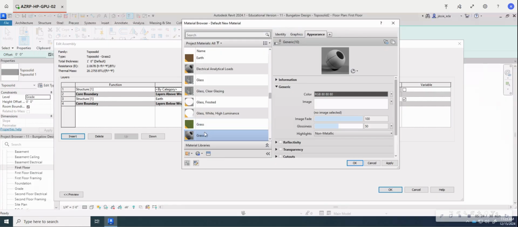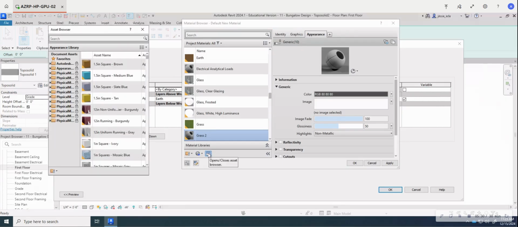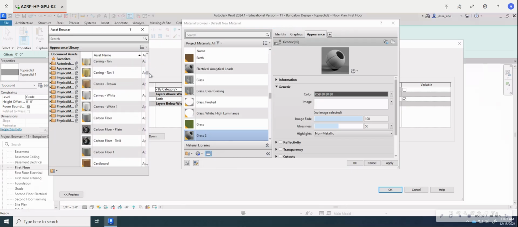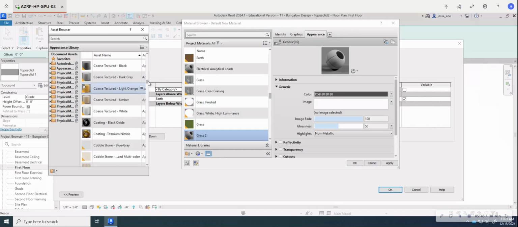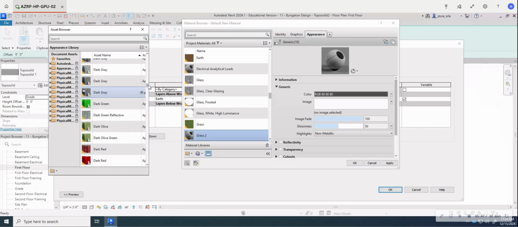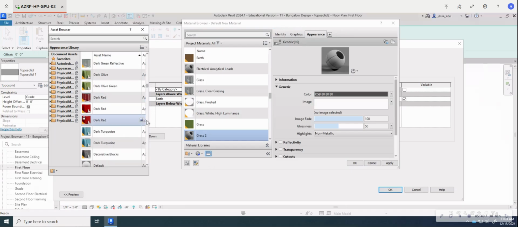Now to get the grass as a material, what you'll want to do is open up your asset browser. So that's this button right here. And there's all kinds of different materials available to you that don't show up here as default materials. So we opened up asset browser to get access to that. We're just going to scroll down until we find a category called grass.